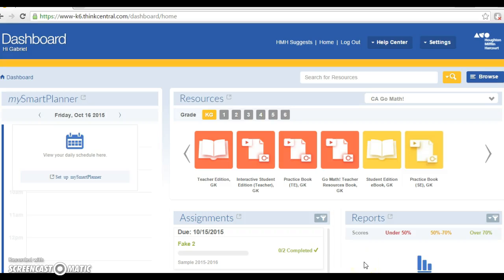Hey, for today we're going to be looking at how to create your classroom within ThinkCentral. There are a few ways to go about this. How we are going to do it is by coming up to the top where it says Settings. We're going to select that, and under the two options we're going to go to Manage Classes.